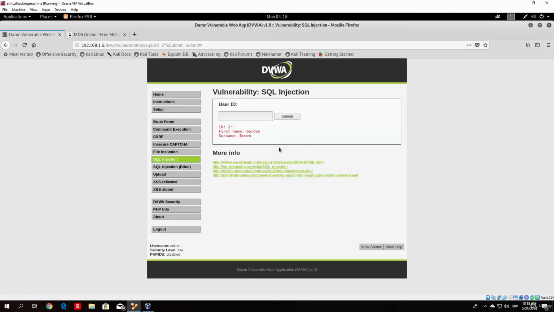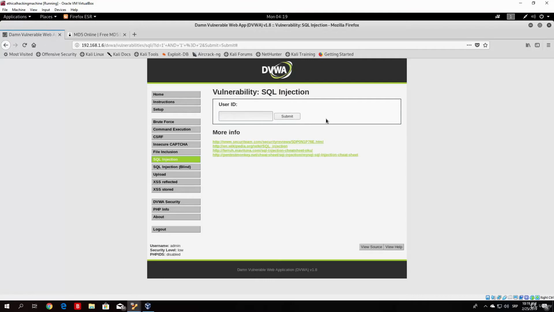Now what does this mean? It basically means if we type here the same command as we used in the previous one, so we, for example, use the user under the ID of 1, and then we type here and 1 equals 1, and we submit that, we will get the user under ID 1. But if we type 1' and 1 equals 2, wait, I forgot the apostrophe, it won't give us any output.